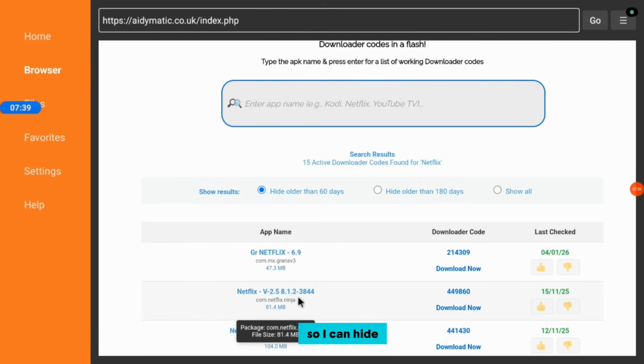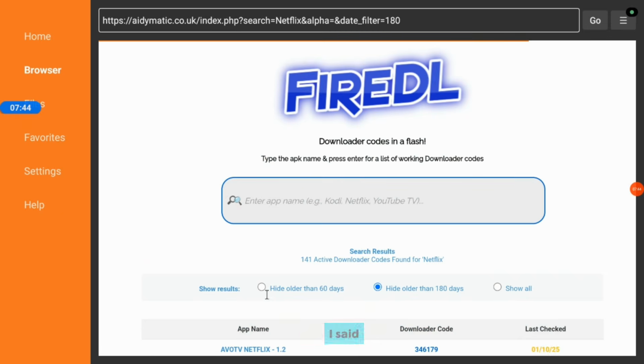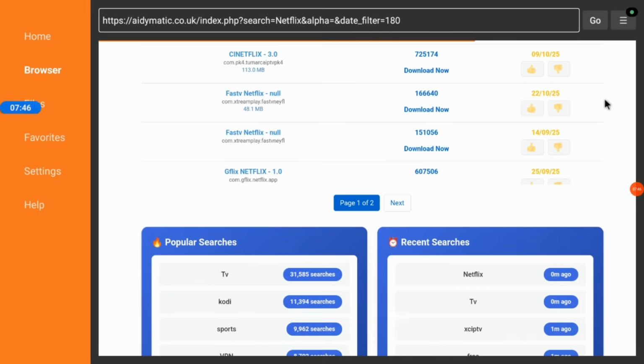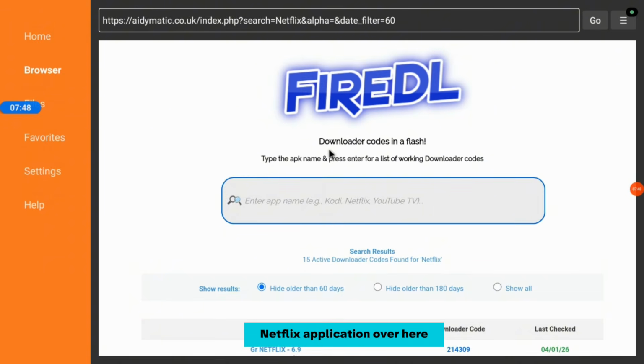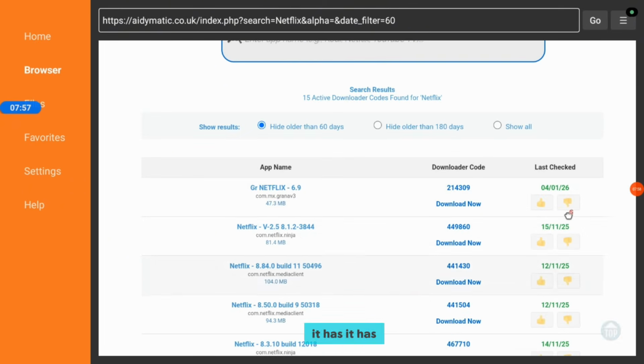So I can hide older than 80 or I can hide older than 60. As I said, there are going to be lots of applications. Just the same way I have searched the Netflix application over here, you can search any other application. It says there are 15 active codes found. What I always advise you to do is look at the date it was last checked. The first one here was last checked in 2026, this year, just literally on Sunday. I'm doing this video on Tuesday, so it's like 2 days ago.